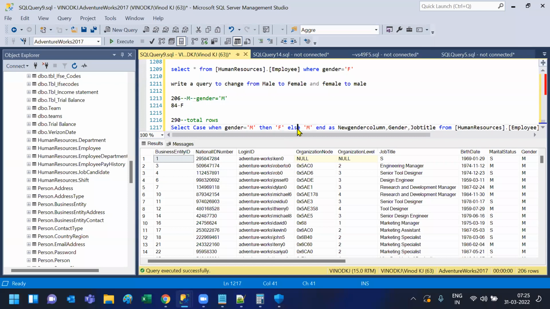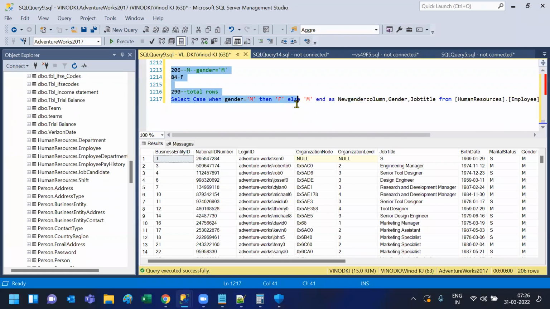Now when it goes to the else condition, it won't check these 206 rows at all. Why? Because these are already satisfied with the first condition, so there is no need of checking them. That is why, when it goes to the else condition, whatever rows have already been satisfied, it will ignore for the next condition.